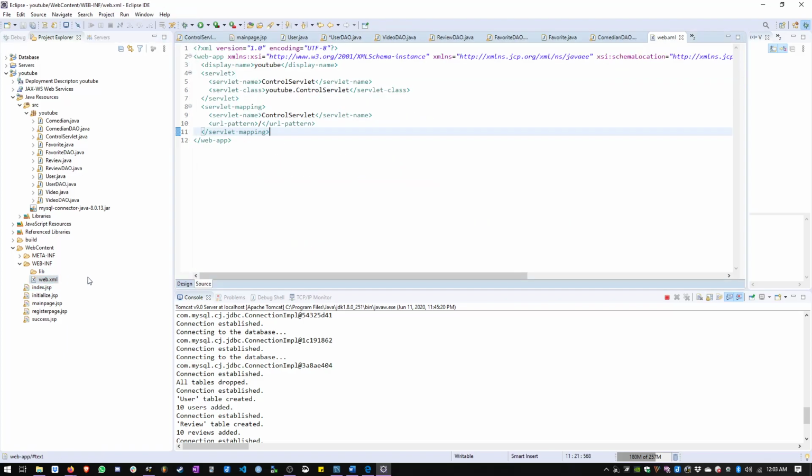But in the web XML is the old way of doing it, where you just write it out here. So right here we have control servlet. It's in the YouTube package up here, and it's control servlet. And then we made the control servlet mapping. The key point right here is that right there. That means every single page is going to go to the control servlet. I know many people have it where you go to different servlets, but for us we just have one control servlet, so that's how we're setting it up.